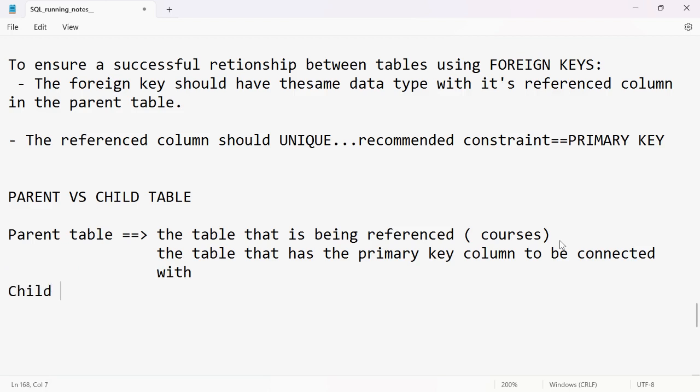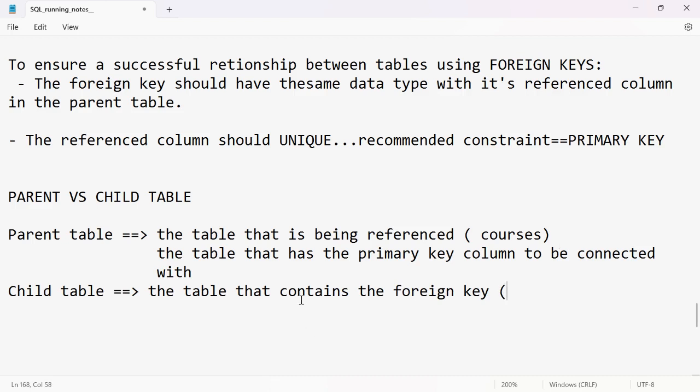The child table is the other table. The child table is the table that contains the foreign key. I think that's the easiest way to understand that: the table that has the foreign key. In our case here, it is the student registration table.